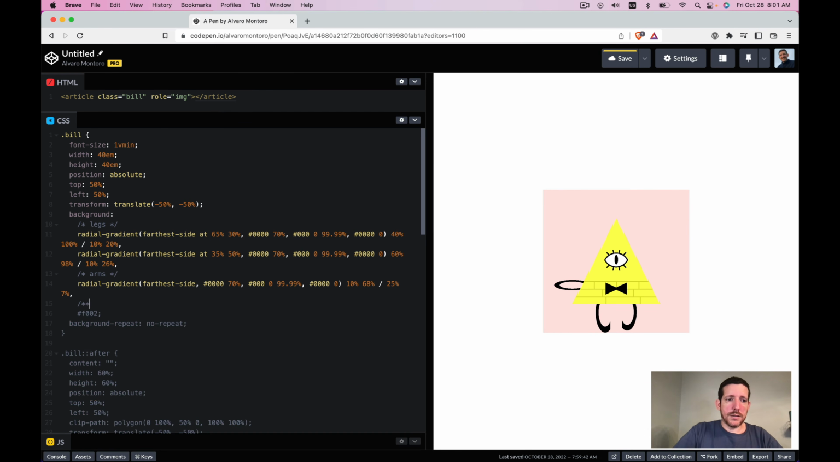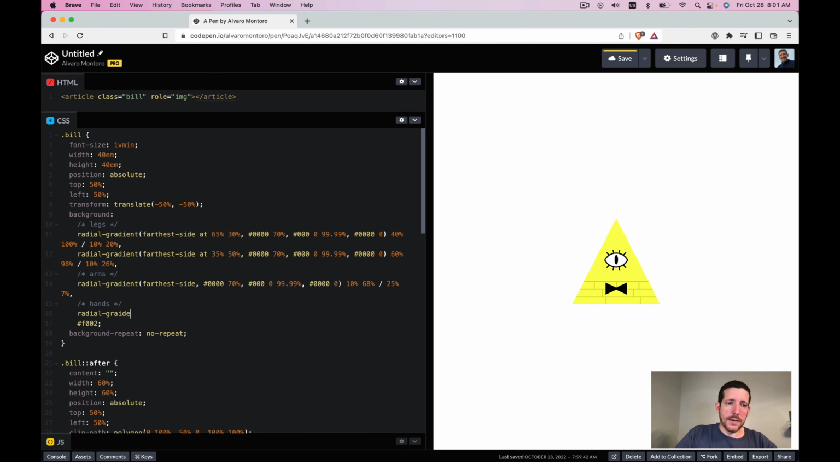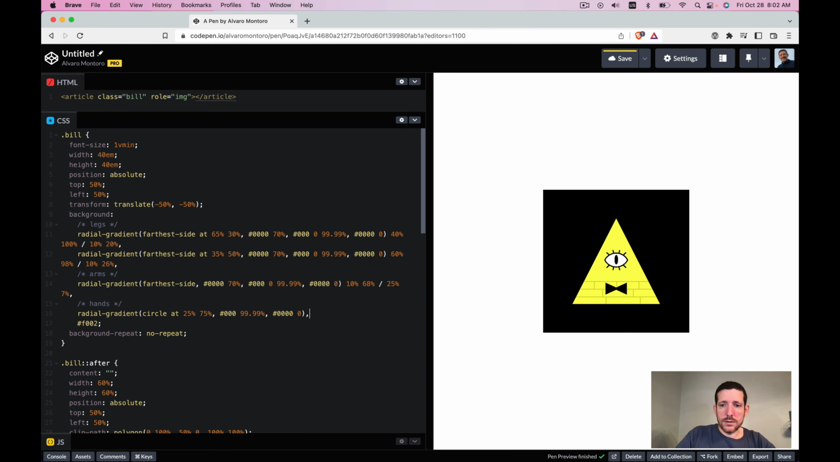And now what we can do is we can add the hand. Let's put here hand or hands, because we will need one later. There is going to be a circle, no, sorry, radial gradient. There is going to be a circle at this area. Could be 25%, 75%. Let's see. Let's just make it like this. Let's see how it looks.